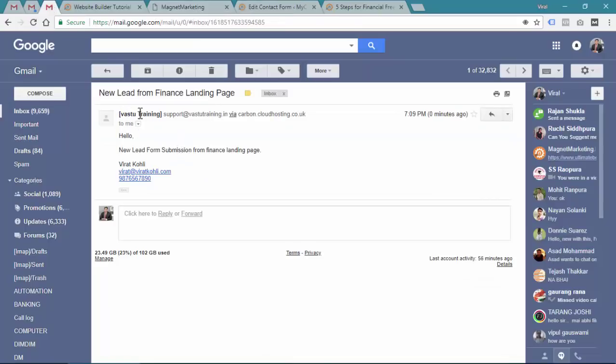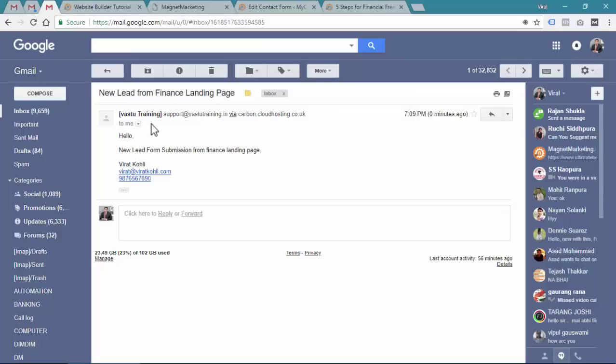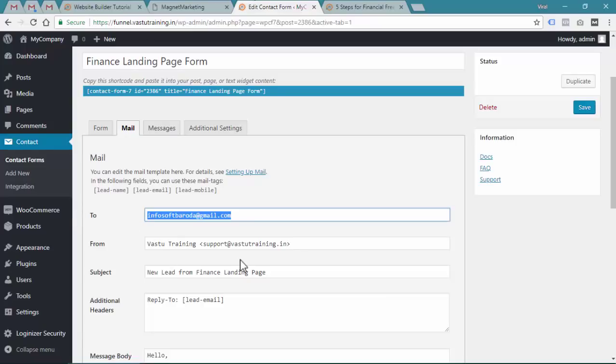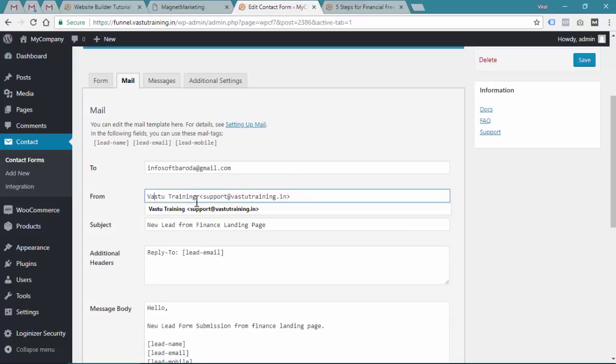So the company name and your email ID and hello, new lead form submissions from finance landing page. The name is Virat Kohli, it is the email ID, and it is the mobile number. So these are the details or the lead details that were captured from this particular form and submitted to my email ID, that is info@gmail.com. This is the dummy email ID that I'm using, and then the sender name, that is Vastu Training. You can obviously test and then you can correct if you want.